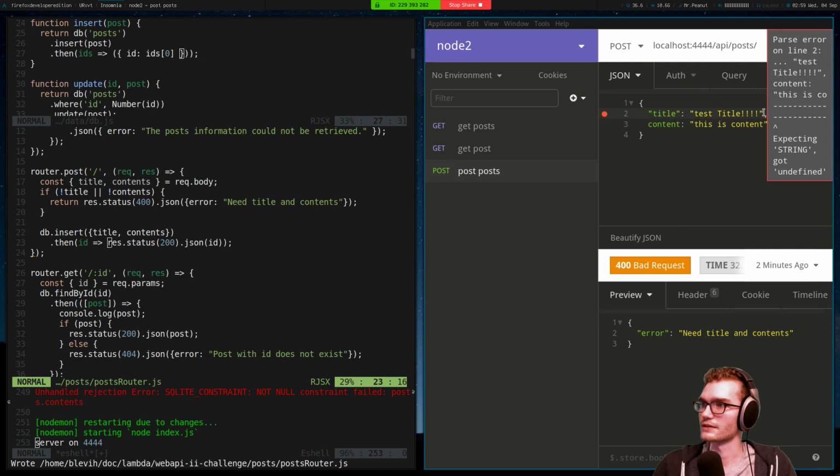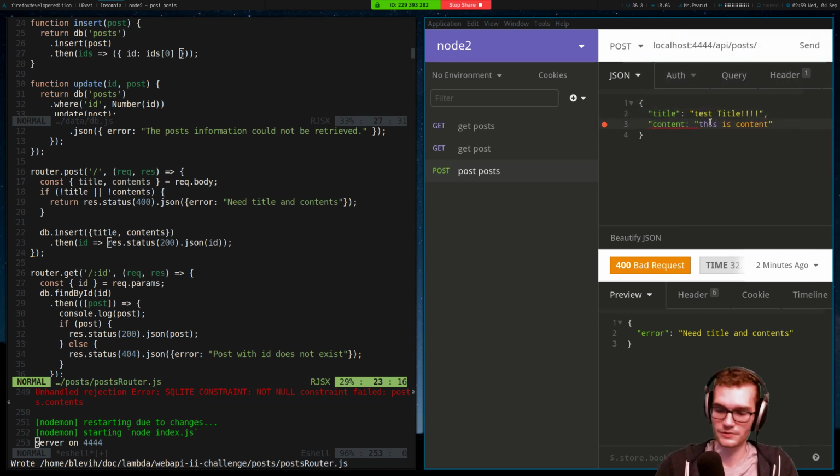Why doesn't it like that? Oh, it's because I forgot my double quotes. Formatting JSON is hard. Okay. Contents. There we go. All right, so that one's successful.